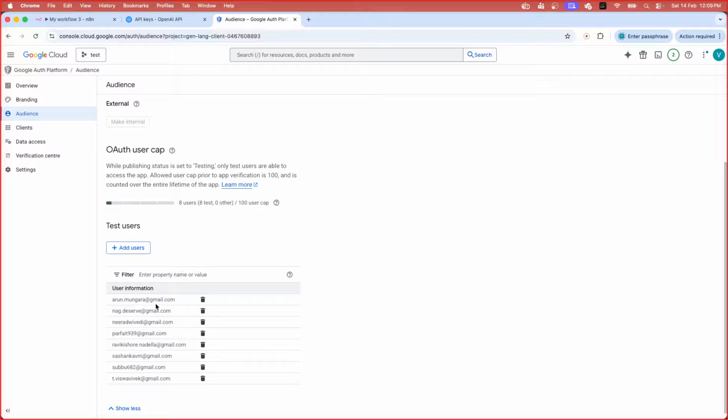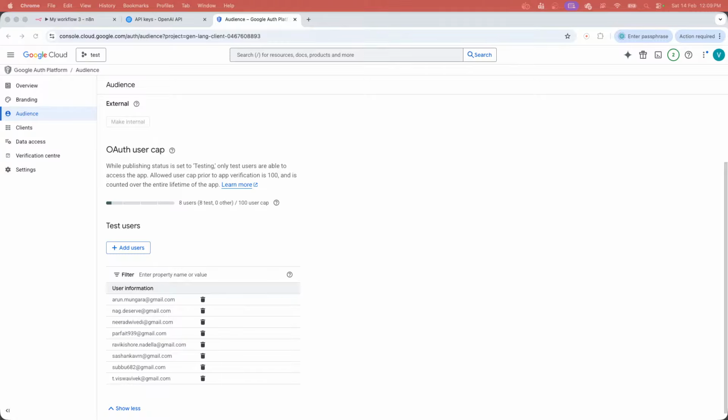Okay, can I share my screen? Yeah, Bhushan. Now I'm here. Click on the web client one. Click on audience. Now scroll down, you have a test user. Add user. Yes, here put down your email ID. Okay, that's it.